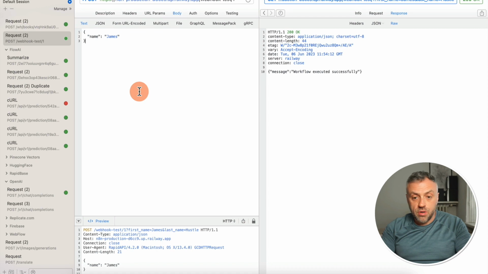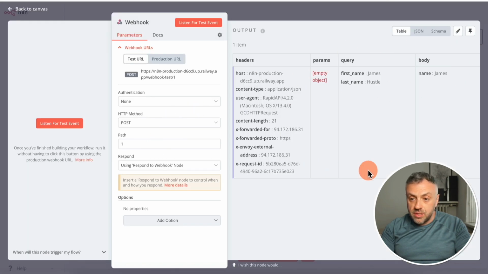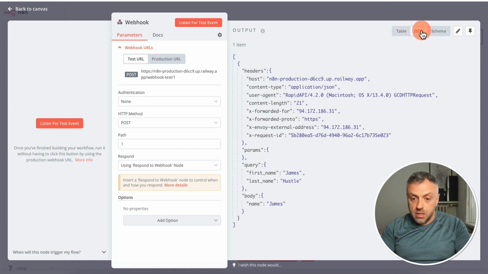This is listening, and we're going to execute this right here. We're going to wait a few moments. Okay, and it's telling us workflow executed successfully. Now we can go back and we are seeing this data right here. So you can see it in table format, JSON or schema. Click on JSON. And you're seeing the body right here, right?